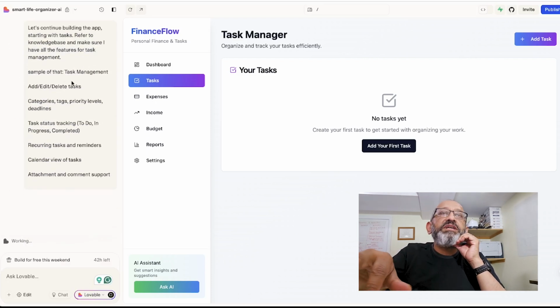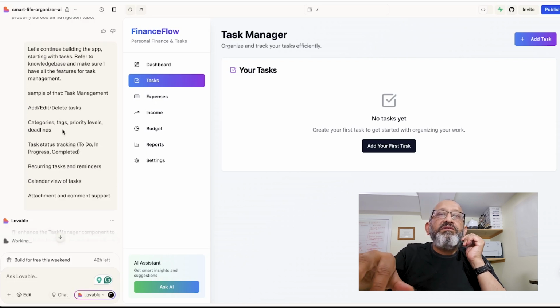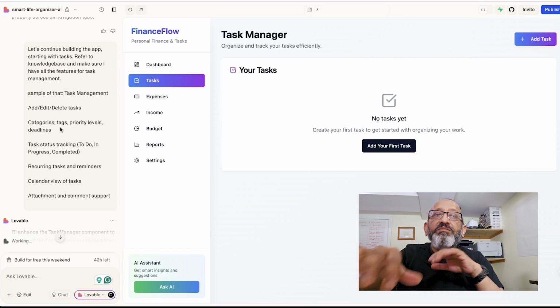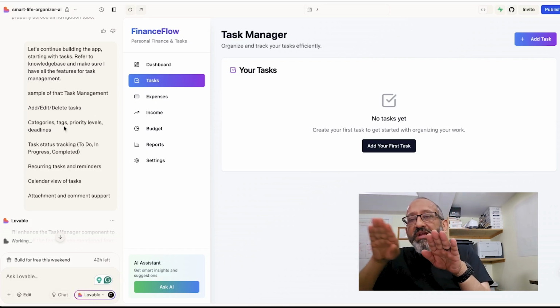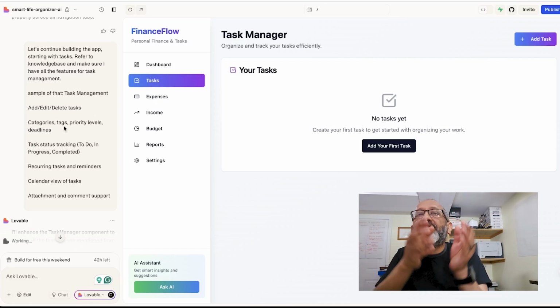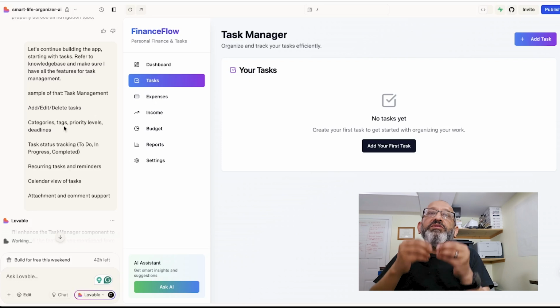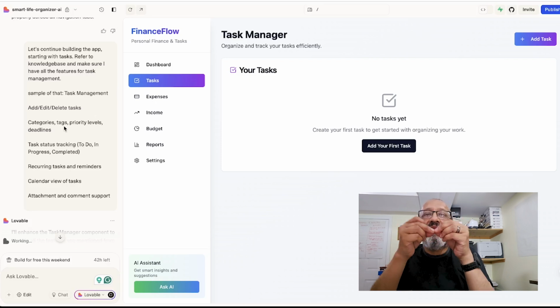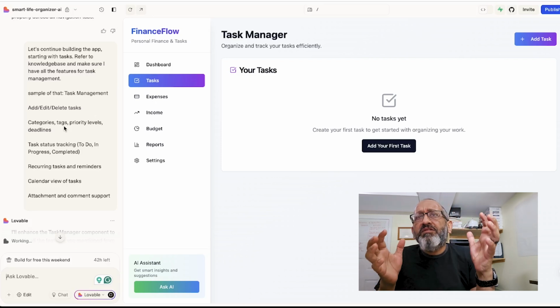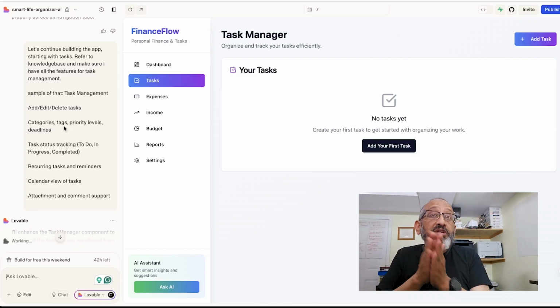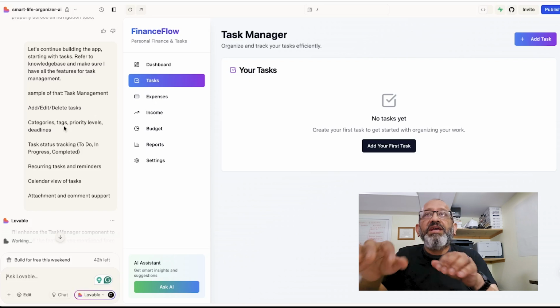So it will start building the add, edit, delete tasks, categorization, tagging, priority level. Because it's going one level deeper and one level deeper, you'll find some of those missing. Typically what I do, I spend one menu item at a time and start building that. And then you go to the next one, start building it. Make sure that it is fully functional to your need, customized to your need, and then you go back to it.